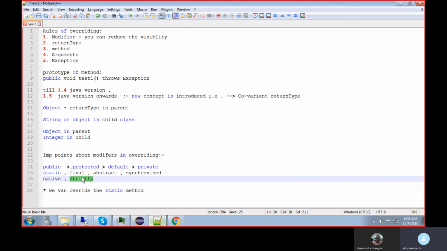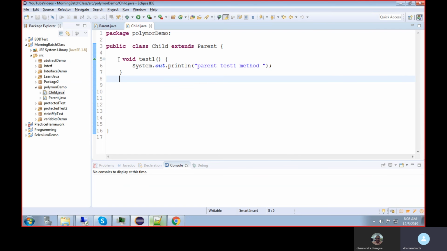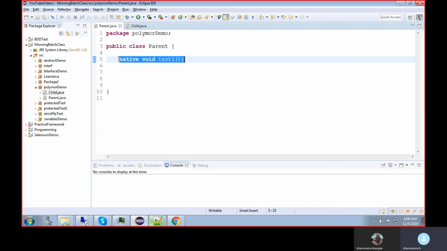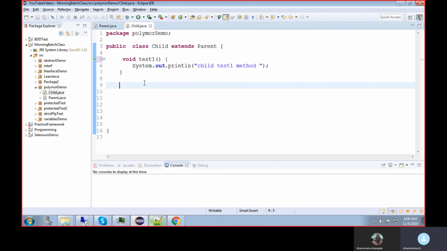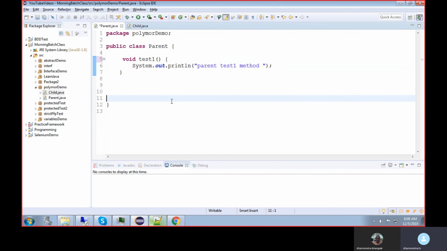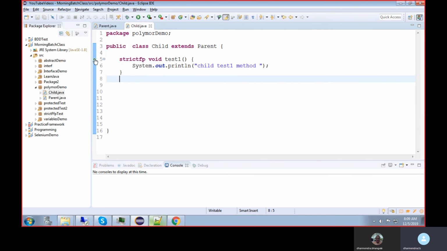Same with strictfp, it does not do anything. I'll paste strictfp here. This is the parent and this is the child. You can have strictfp here and it is still overriding; you can see the icon. Now the parent does not have strictfp, but I'll remove strictfp from here, and you can see it is still overriding. And if the parent class has strictfp, you can remove strictfp from the child. Still you can see this overriding icon.